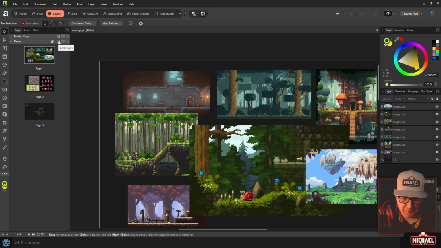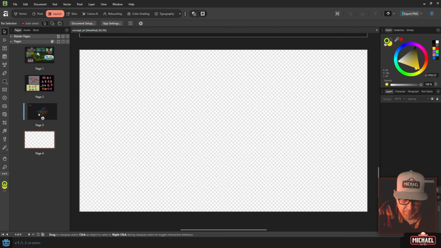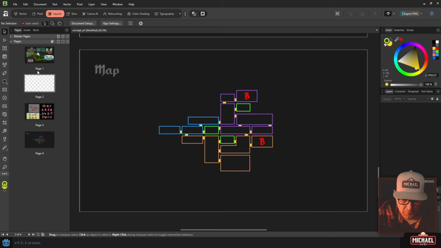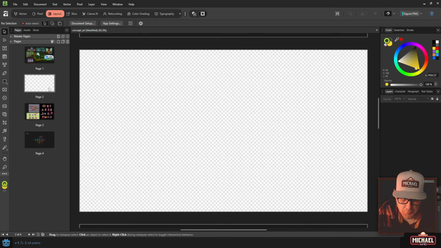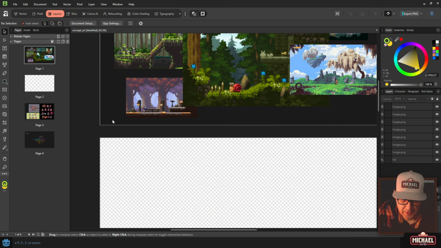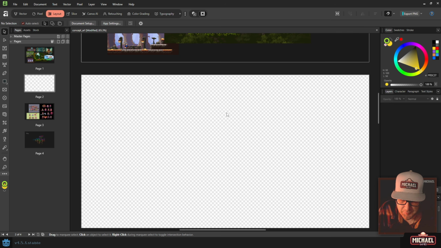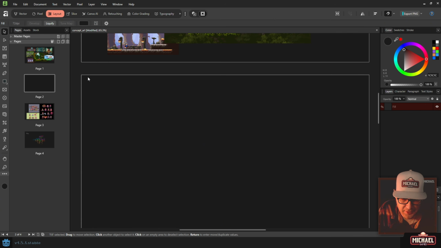I'm going to add a new page right here, and I'm just going to add one. Say okay, and then I'm going to drag it up here. I kind of want it up here. Okay, so there's the map. So we've got this new page. I'm going to go up to page 1 and take this fill layer and copy it and come to page 2 and paste. So I've got the same background.